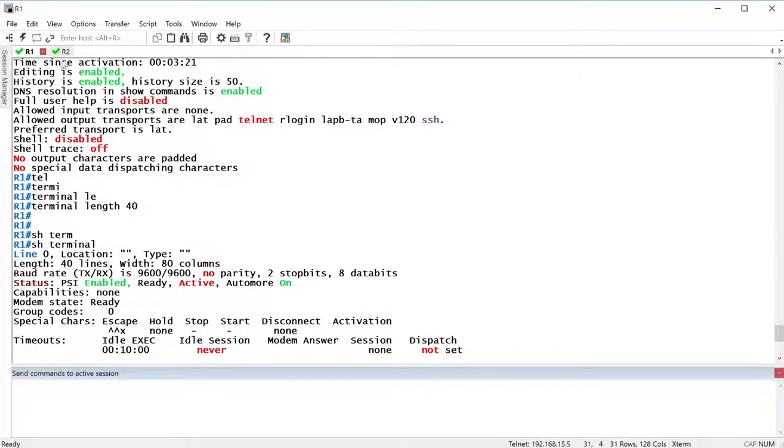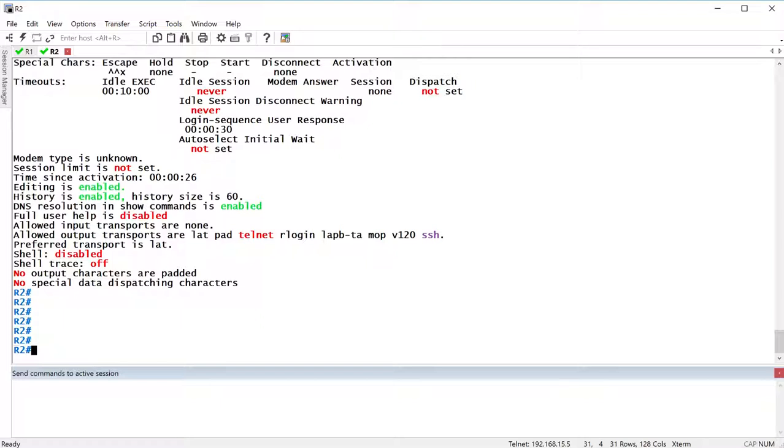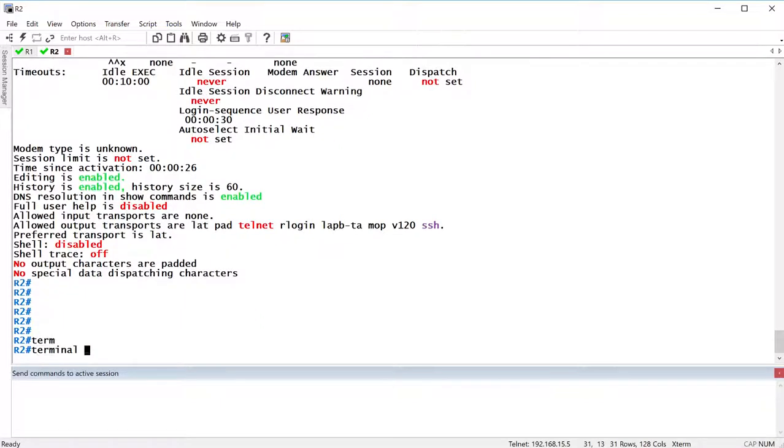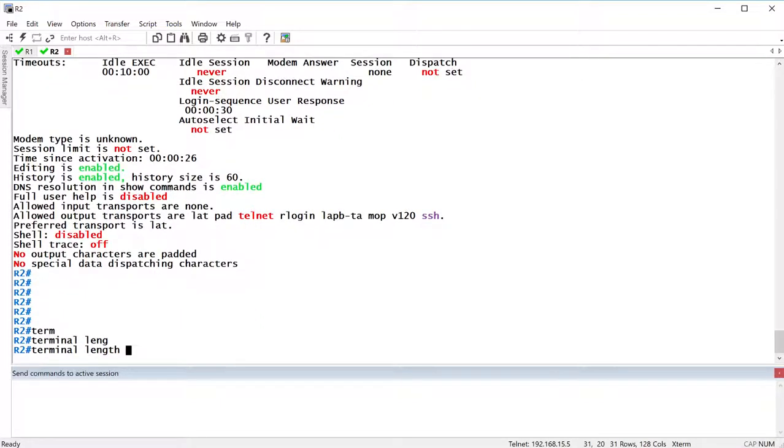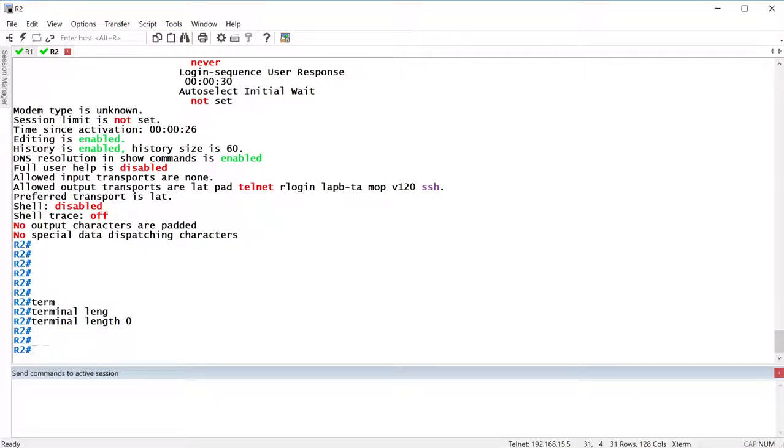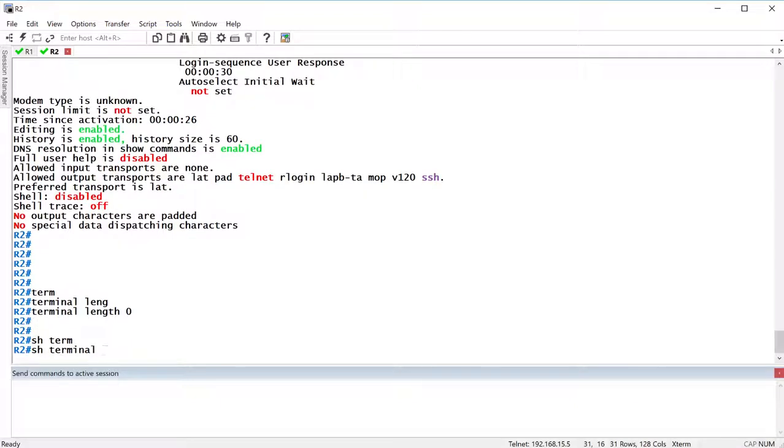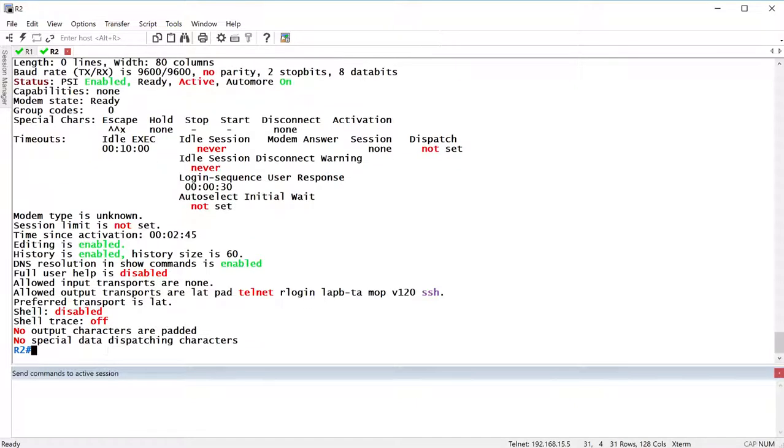Right over here. And if I go to router 2, I want to change this to not stop, right? If I set the length to 0 and I do the same show terminal command, which was stopping and pausing after 24 lines before, now it's not pausing. It showed the entire output in one shot because the length is 0. So 0 is a special number that tells it don't stop at all. Just display everything in one shot.